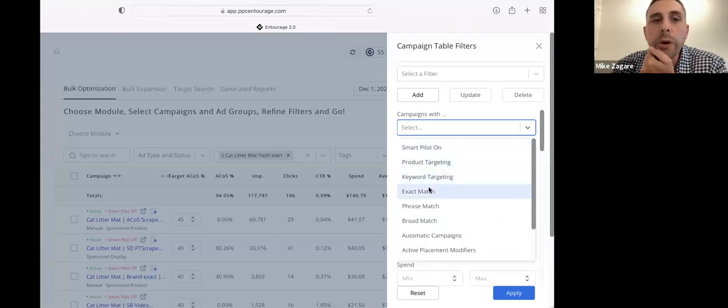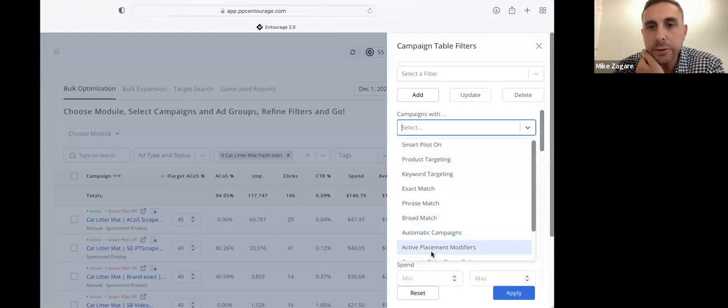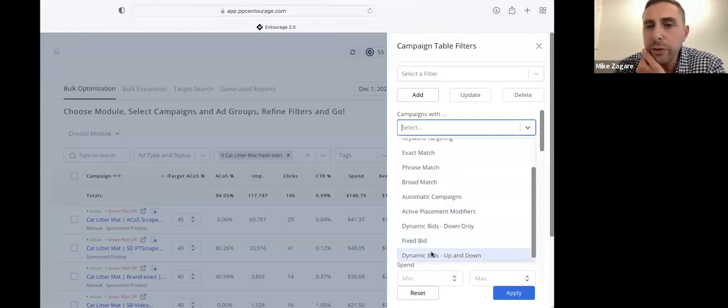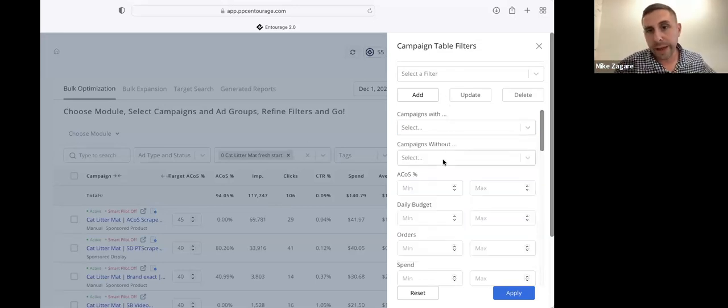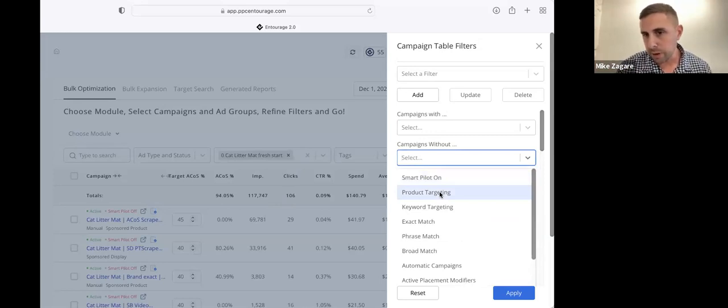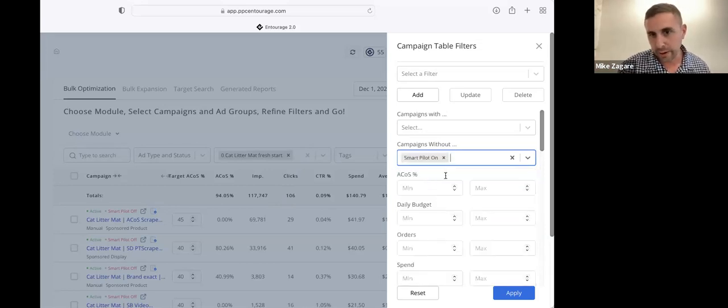So for example, if we wanted to optimize in bulk all of the campaigns that have, let's say, a phrase match or a broad match or active placement modifiers or fixed bidding, whatever you wanted to do, you can find the campaigns with those attributes, pull them up here, further organize them by maybe campaign type or by portfolio or by tags, break it down any which way you want, and then go from there. And if you wanted to find campaigns without certain attributes, we also have that. So maybe you want to optimize all of the campaigns without our automation turned on, you can do that right over here.